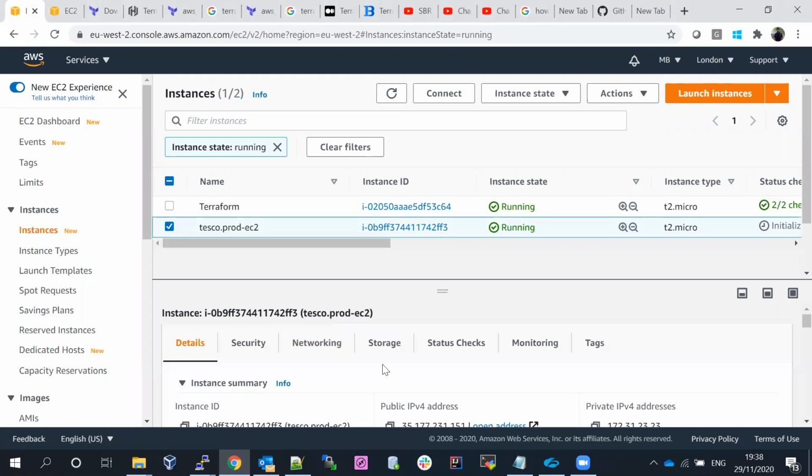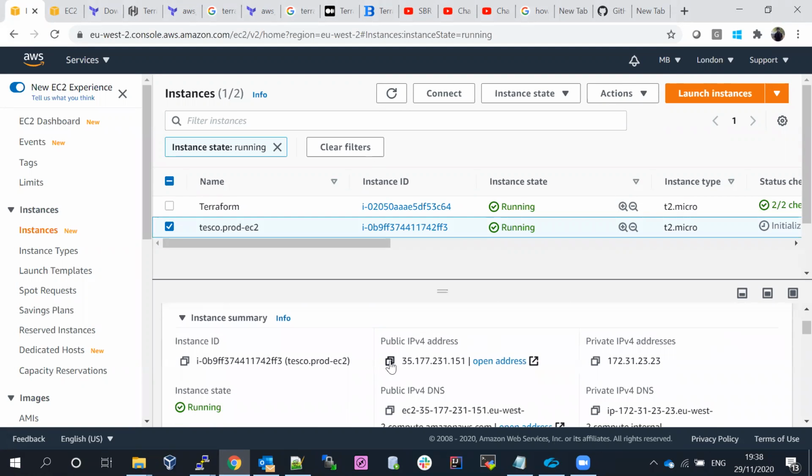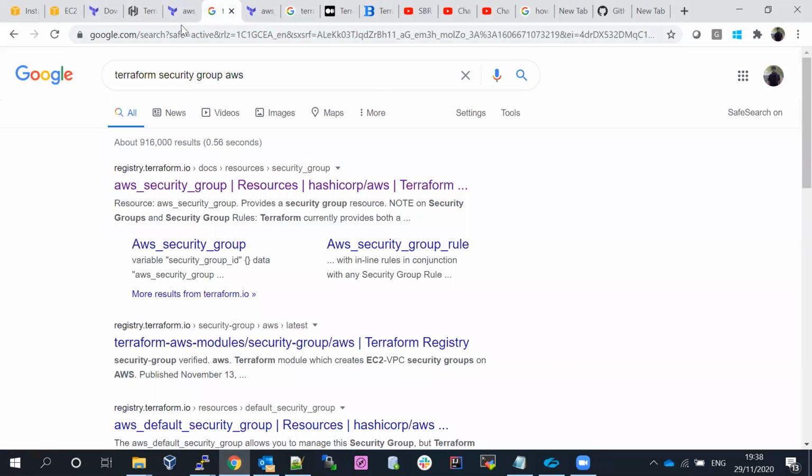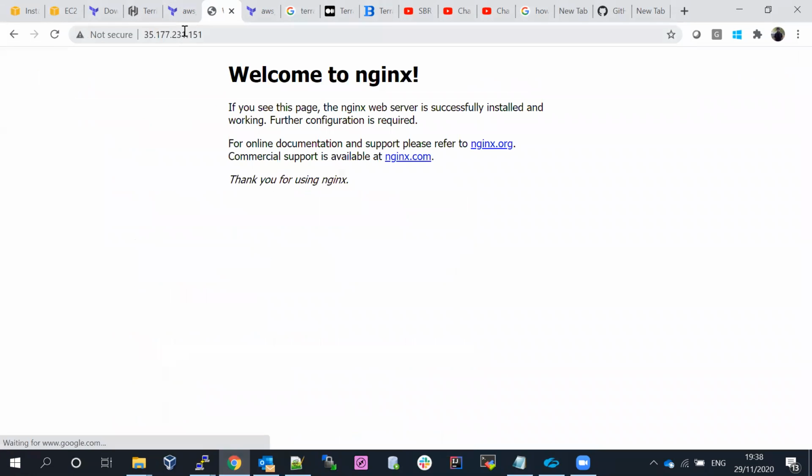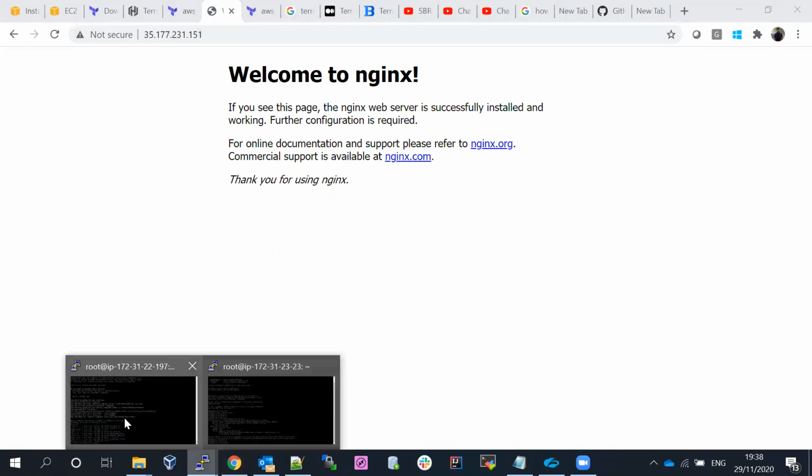If I take the IP address of the nginx server and press enter here, you can see Welcome to nginx. So it means the nginx installation completed successfully, without any issue, as part of the boot process.